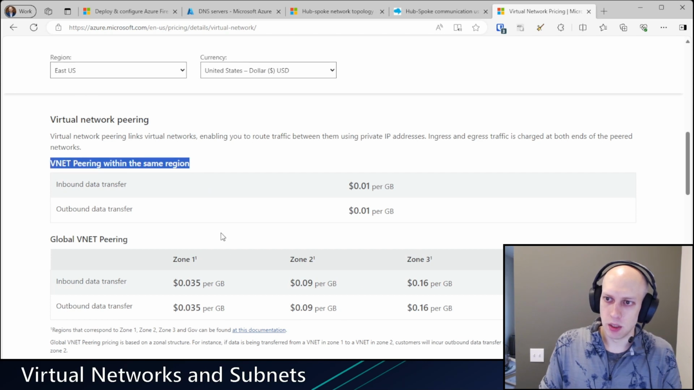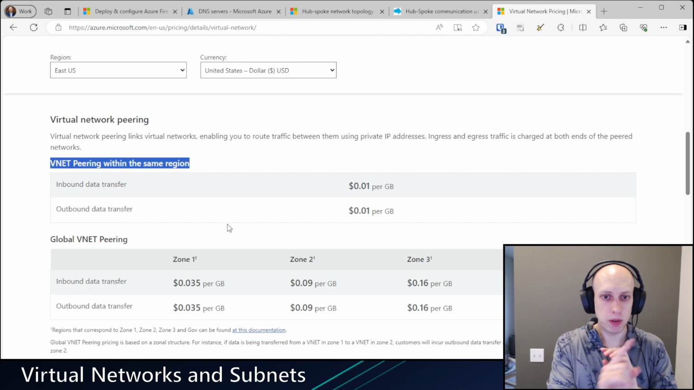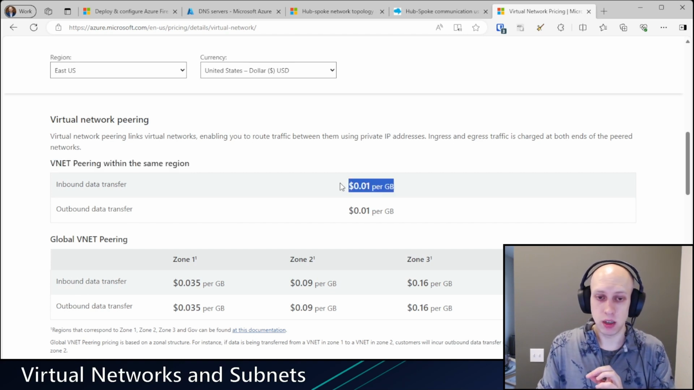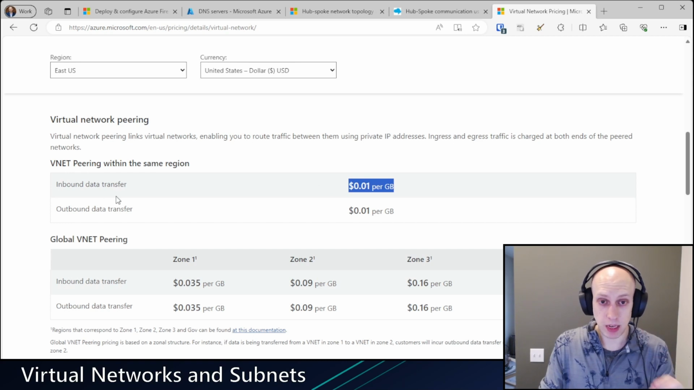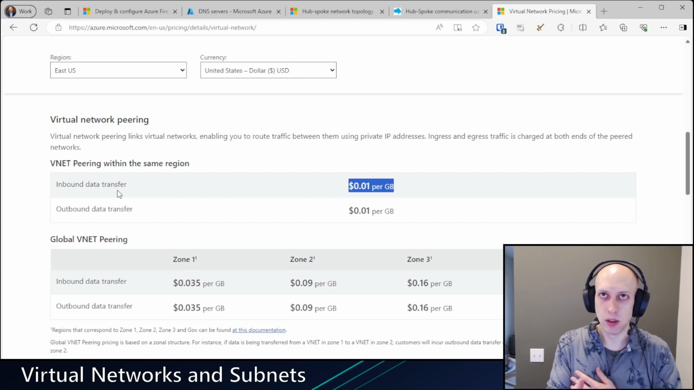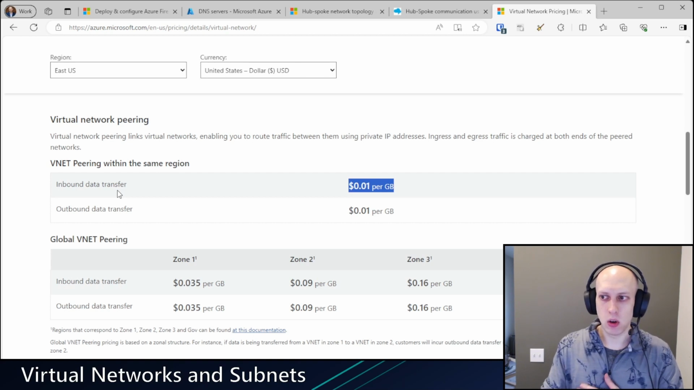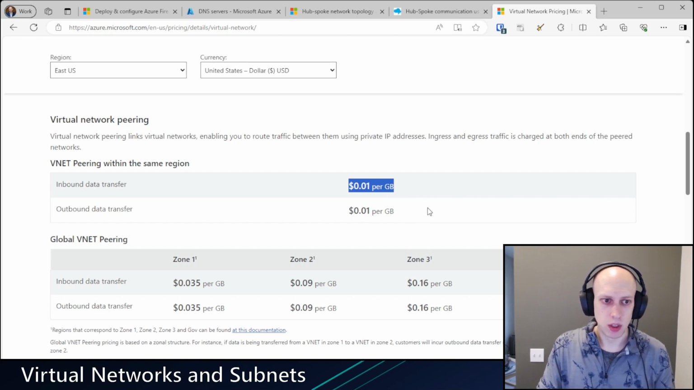One, crossing VNet peers, meaning if you have VNet 1 peered to VNet 2 and you have traffic going from VNet 1 to VNet 2 and back, and you have lots of traffic, you're going to be paying 1 cent per gig that's crossing that peer. And that's inbound and outbound. So traffic both ways, you're going to be paying 1 cent per gig. So essentially, if you're sending traffic back and forth, you're paying 2 cents per gig. So only really a consideration if you're sending a lot of data, but if your network's scaling up and you have a lot of components, this does become a charge you have to consider.